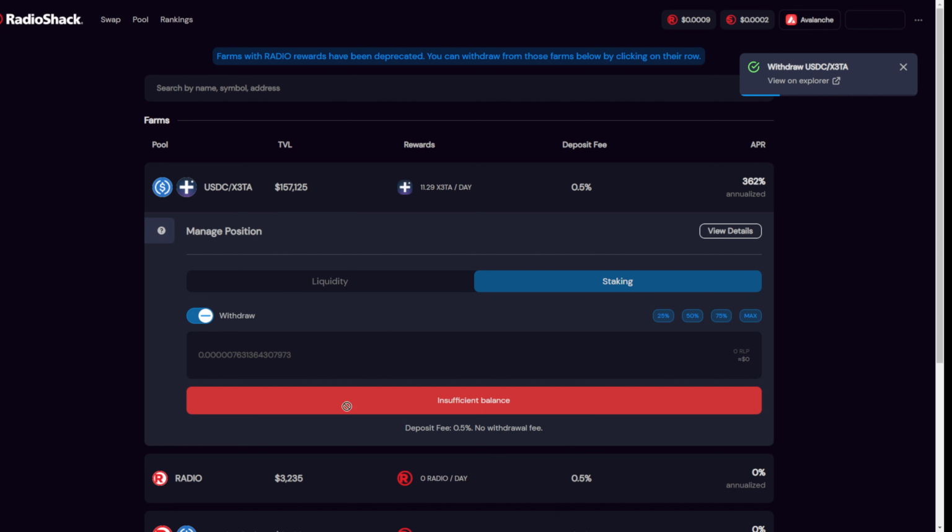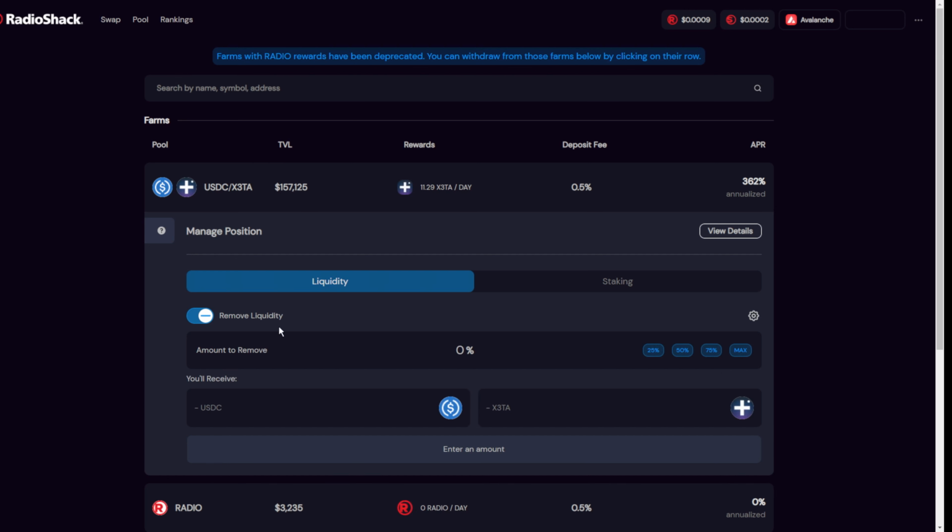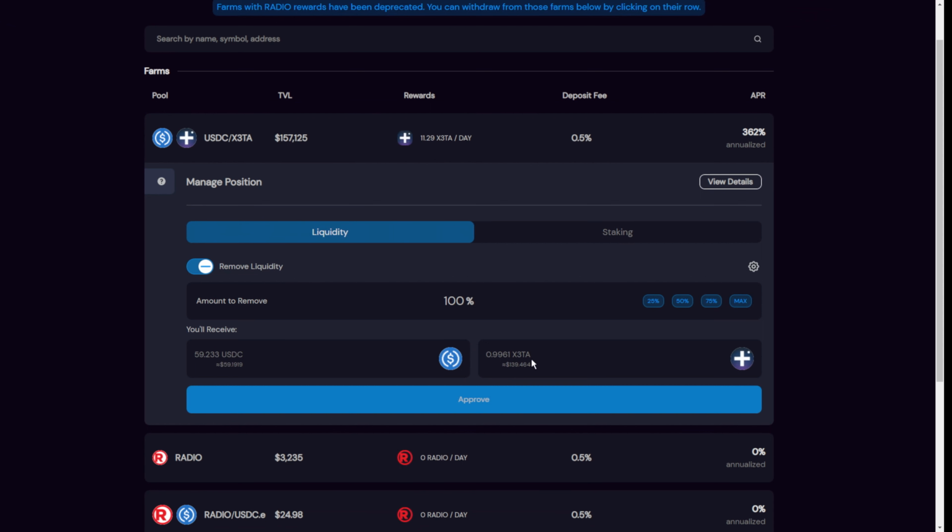The second piece to this is you want to remove yourself from Liquidity next. So go ahead and click the Liquidity tab right here where it says Add Liquidity. You're going to click this and change it to Remove Liquidity. You're going to click Max again. And it's going to show you, obviously, the XETA and the USDC. This should say 100% here.